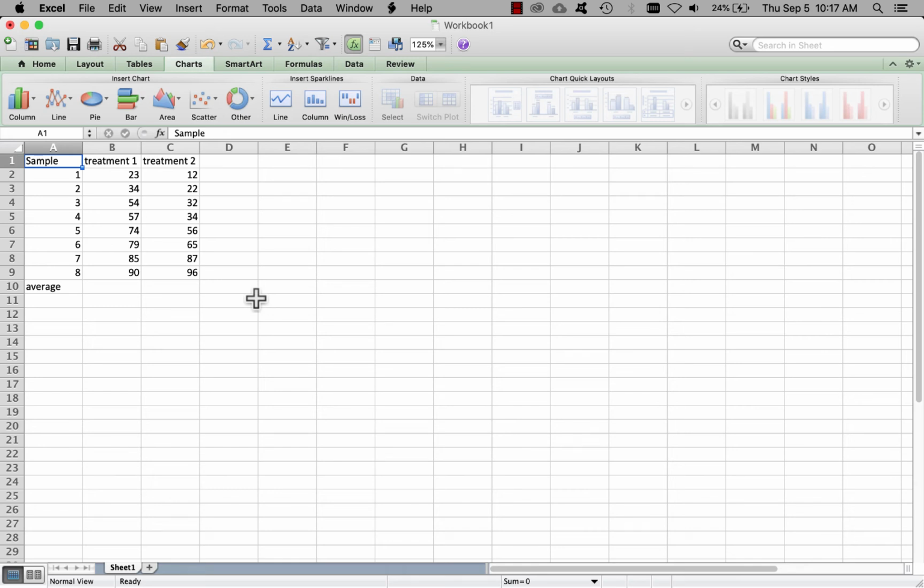Right, let's have a go at making some simple graphs based on some data that we've collected. The first thing you want to do is put your data in a way that's organized so you can see what's going on. I like to arrange my data like this. So you've got sample number down the side.